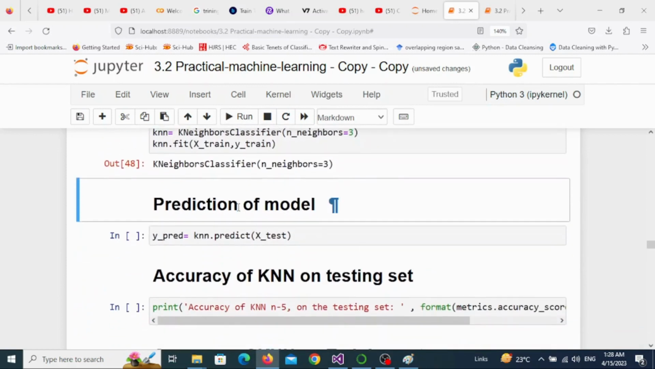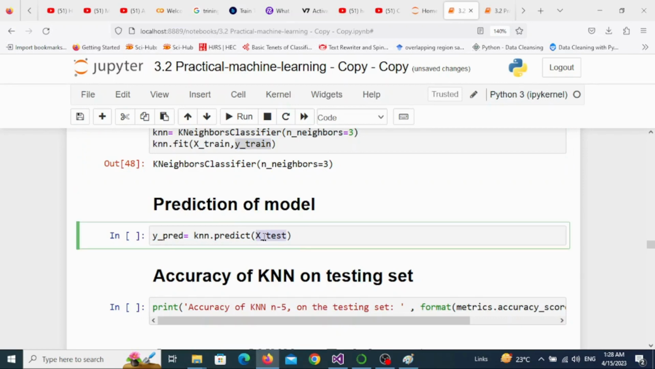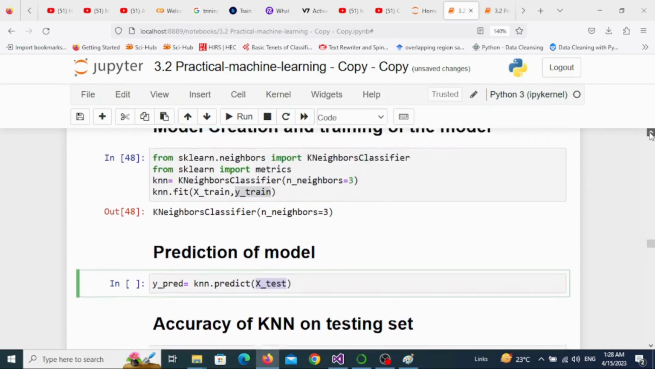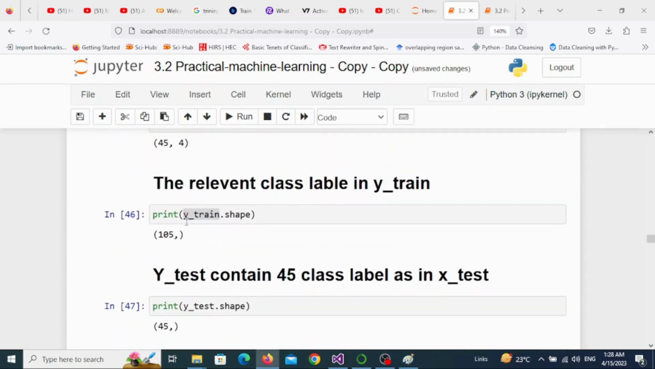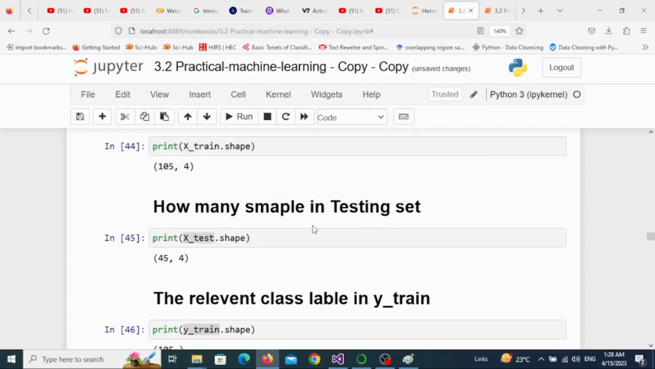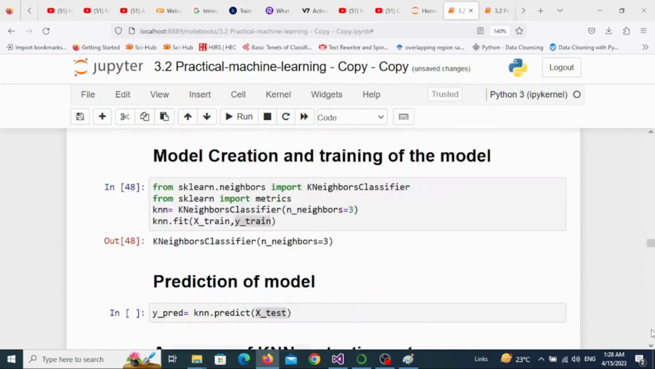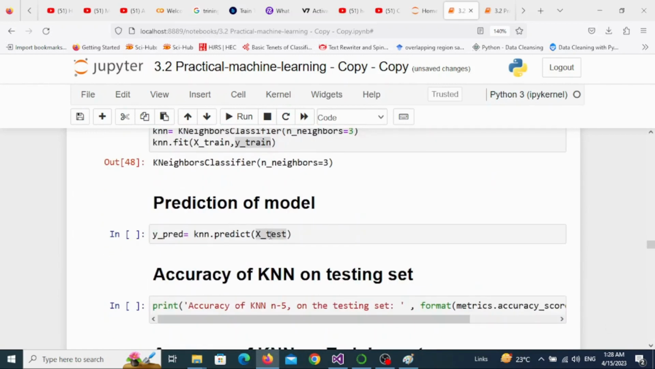Then the predictions of the model. I trained my model by providing samples from X train and Y train, and then the prediction is made by providing X test, where I stored 45 samples. Now I provide samples from the testing data set to see whether my model predicts the exact class or not. So I made the prediction here, and then I want to check the accuracy.